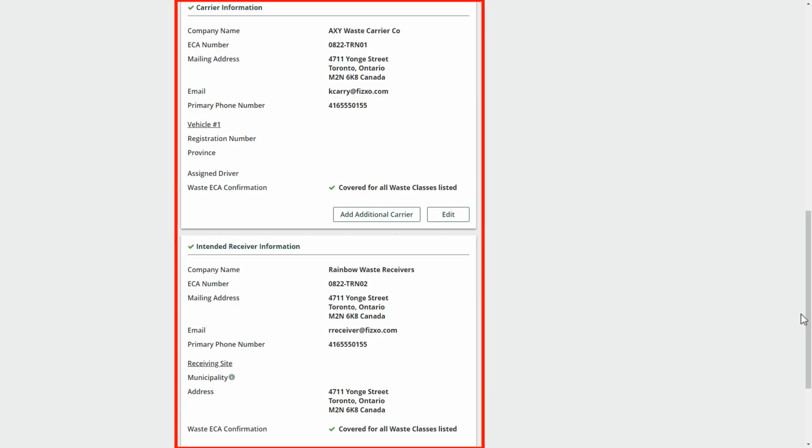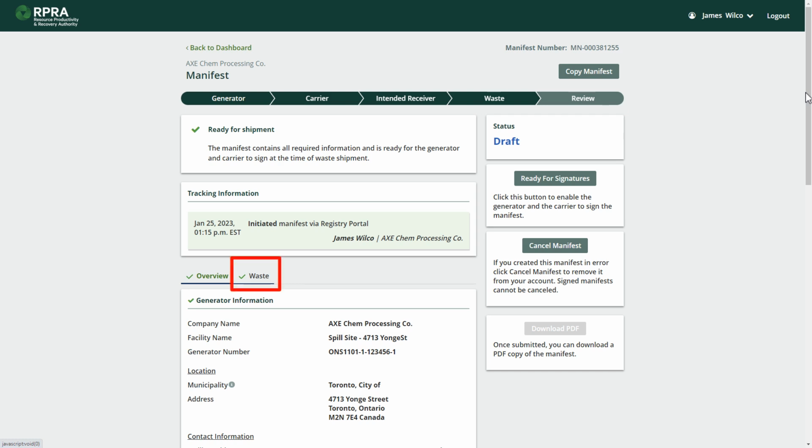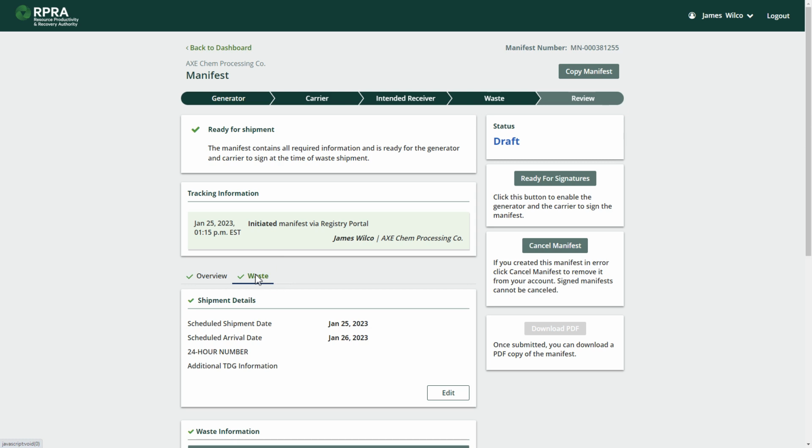Here we can review the summary information sections for the carrier and intended receiver. You can click Edit to update and complete any section of the manifest from this view. Note in the carrier information section, you can also add additional carriers right from this view if needed. Now let's scroll back up to the top of the summary page. Select the Waste tab to review the summary for that section. You may need to scroll down to view all the summary. After you have reviewed the manifest and are satisfied with the contents, select the Ready for Signatures button.